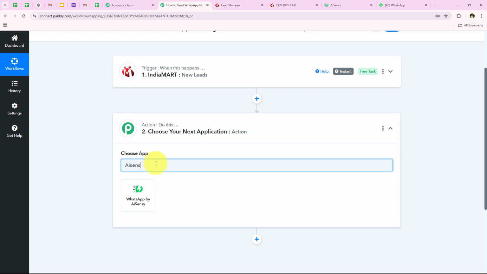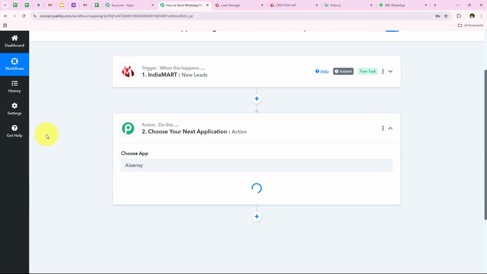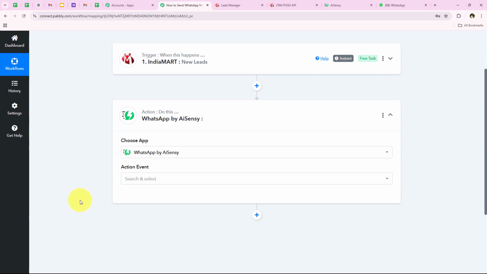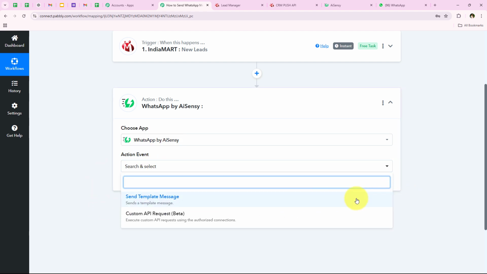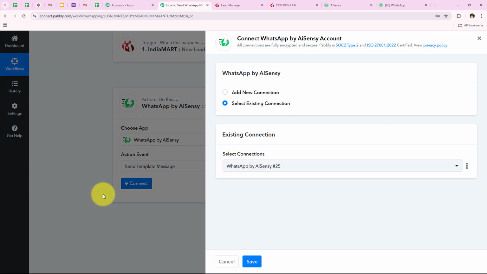So here I'm going to use AI Sensi in order to send automated WhatsApp messages. You can use any other application of your choice too. If you wish, you can definitely use WhatsApp Cloud API too. Okay, and now it is asking me for the action event. So for the action event, I'm going to select send template message and then click on connect.